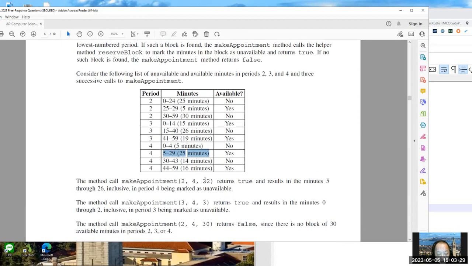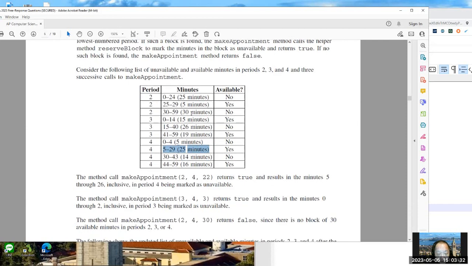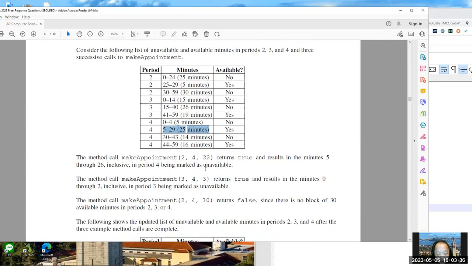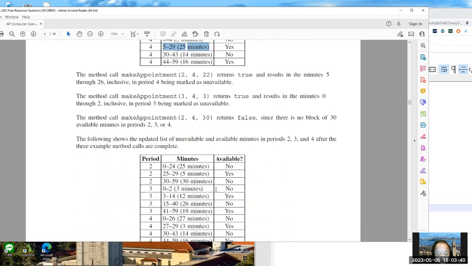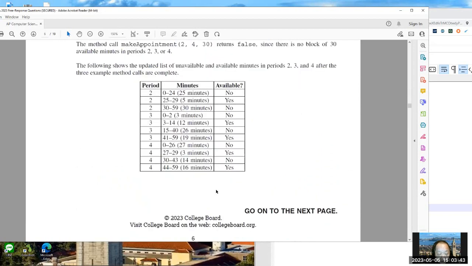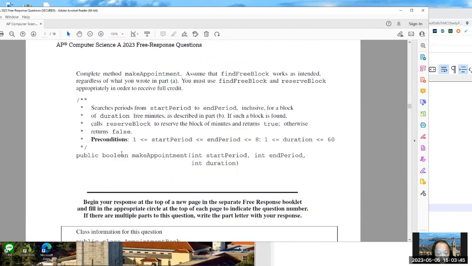Okay, so basically you check every block for the available minutes, and then you make the appointment. The function will return true or false, and you go from the starting period to the ending period.